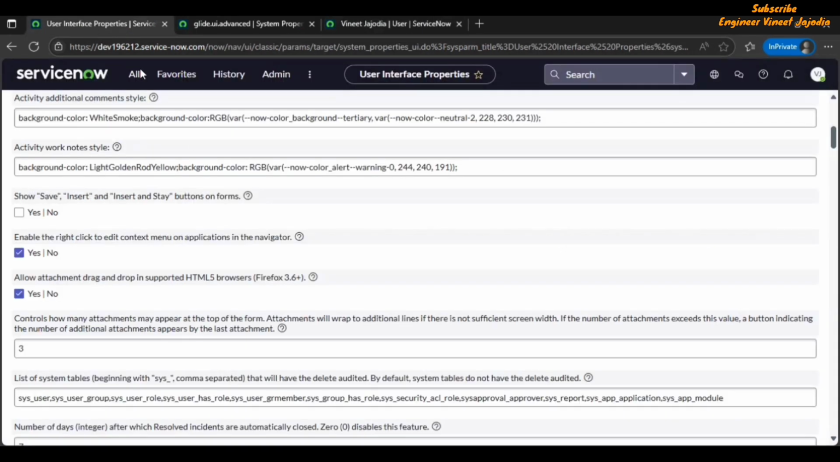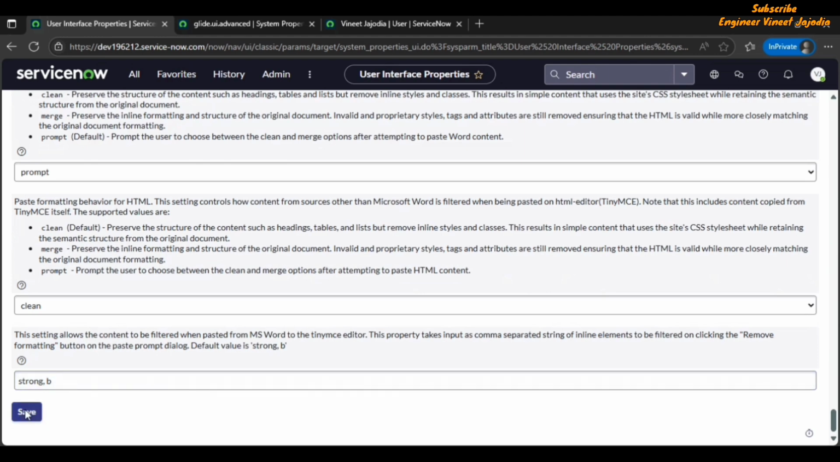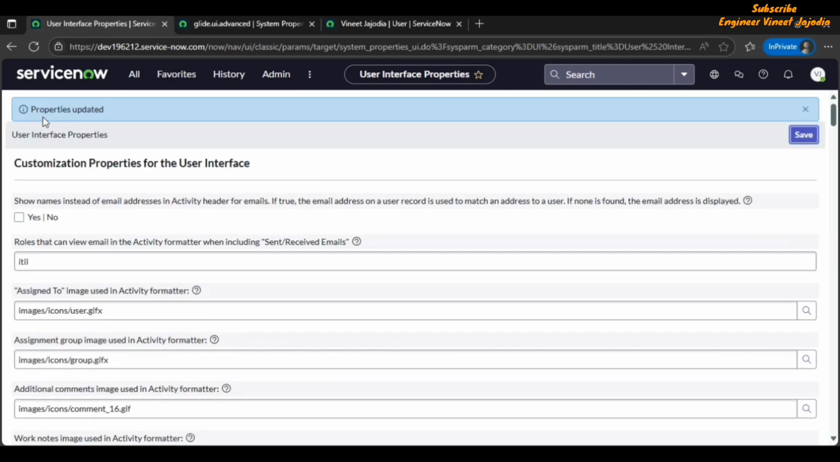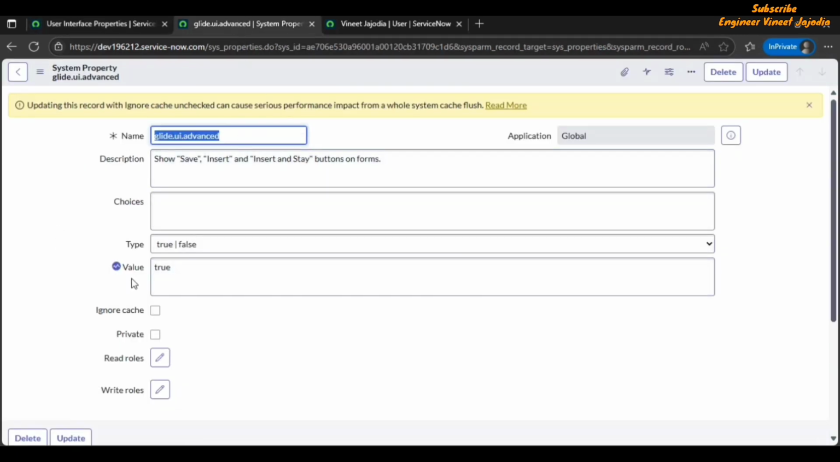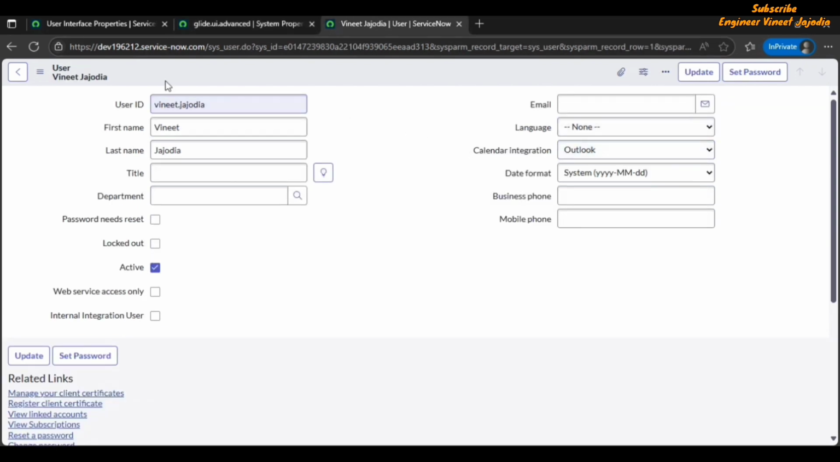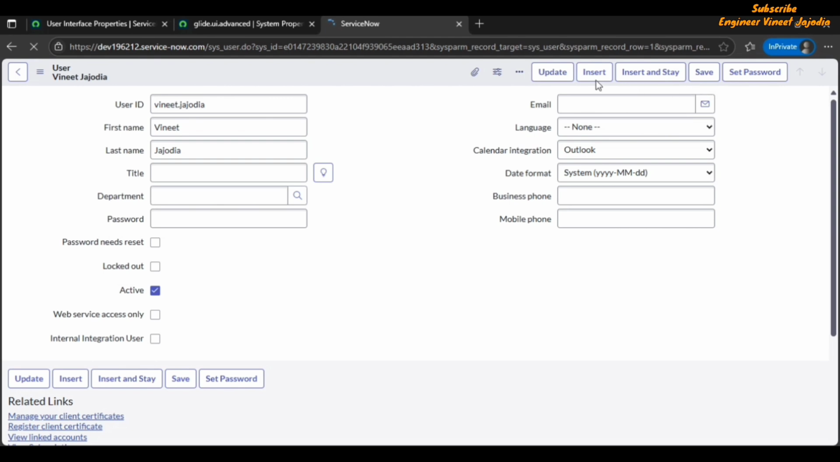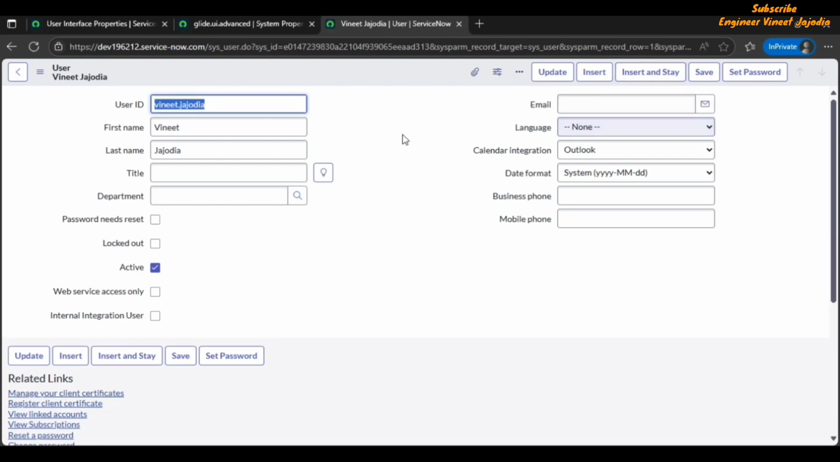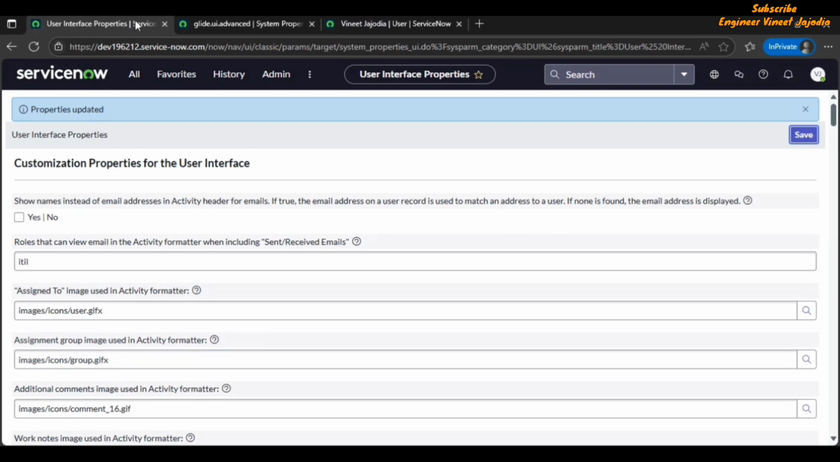Let's update this system property from this user interface. Select this checkbox, scroll down, click on save, and it says properties updated. Now if we go to system property also, you see value is changed to true. Now if we go to user form and refresh this page, you're going to see buttons available here: save, insert and stay. Okay, so that's how you can change system properties.